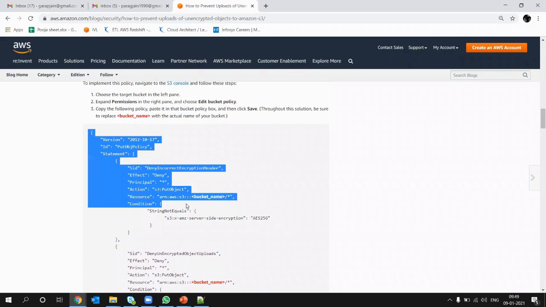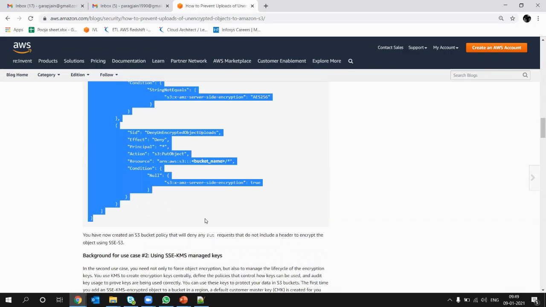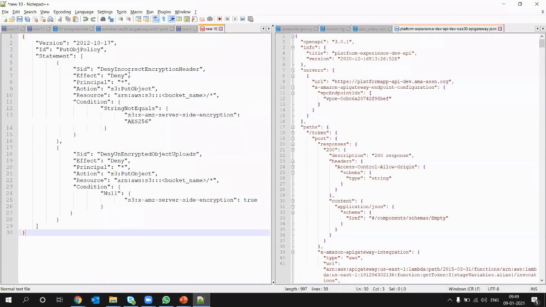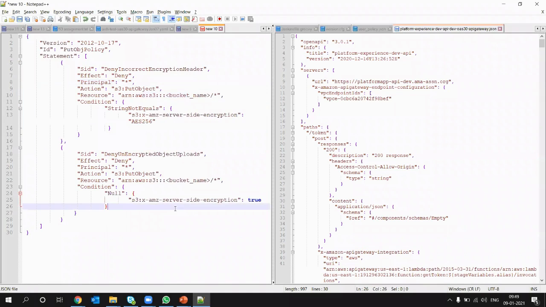So let's copy this as it is. You have now created it, and I will copy this to my local. Are we clear how this JSON looks? Did you understand how this JSON is written? This is a policy template. We have talked about this policy template.